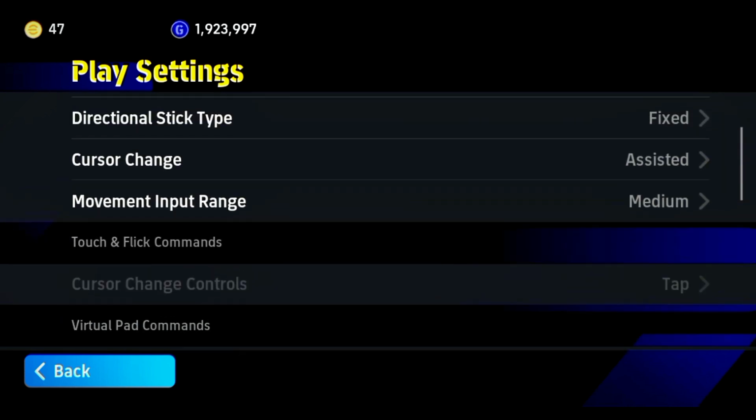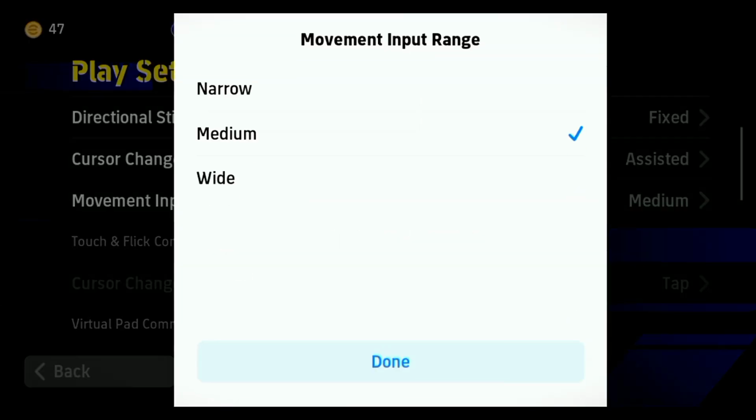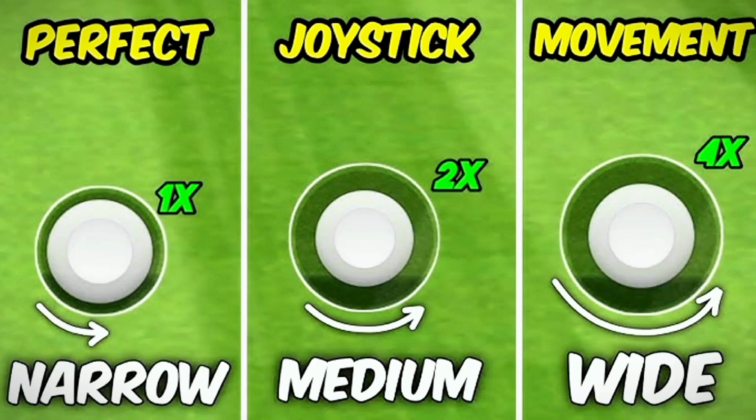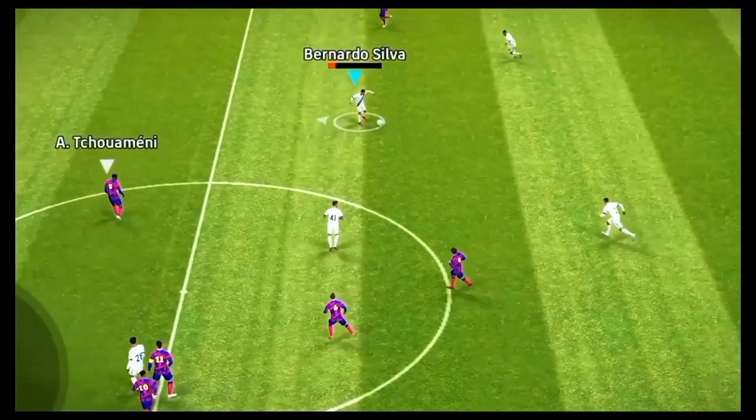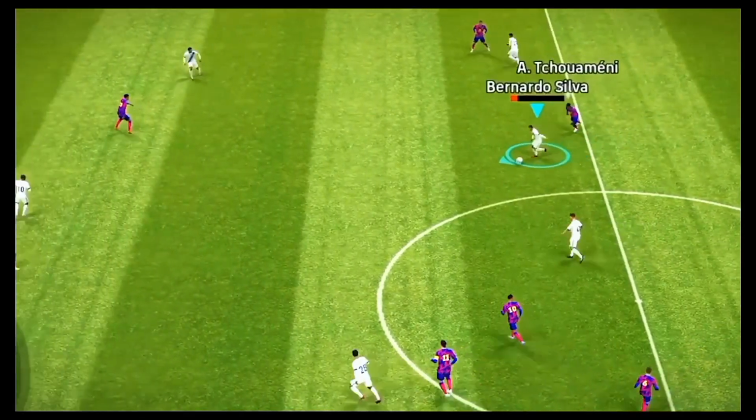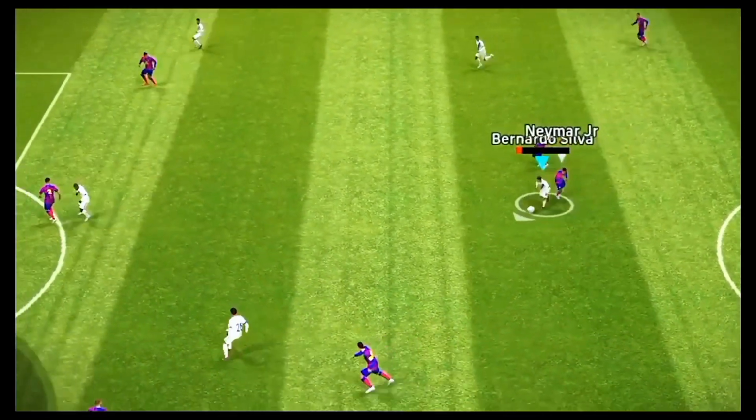Then we have the input range settings, which is really interesting. We have narrow input range, medium and wide input range. The choice of your input range boils down to 2 things. 1, your device. 2, your gameplay, or how you want to play. Now, wide input range fits with most devices, but it requires a lot of space on your screen, and that might be a headache if you don't have a huge screen. While on the other hand, medium and narrow don't require a lot of screen space.